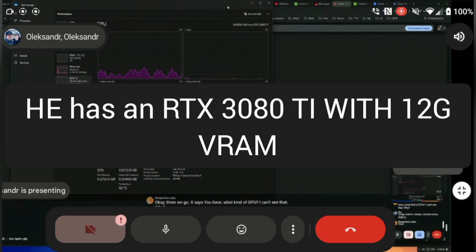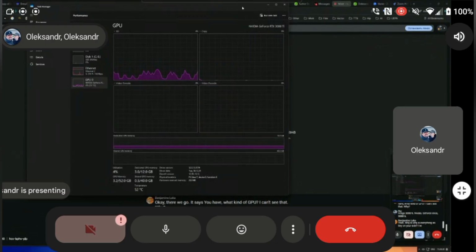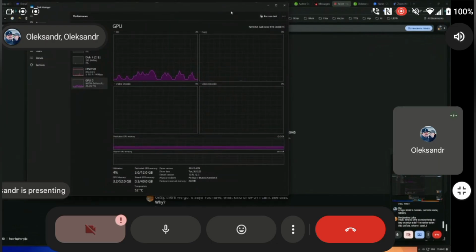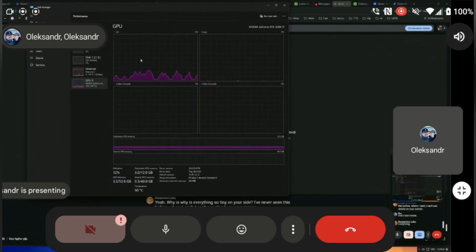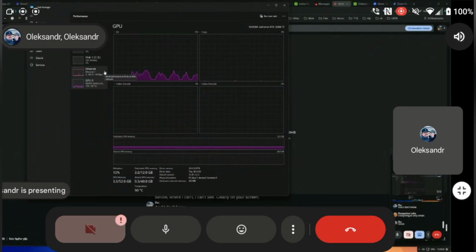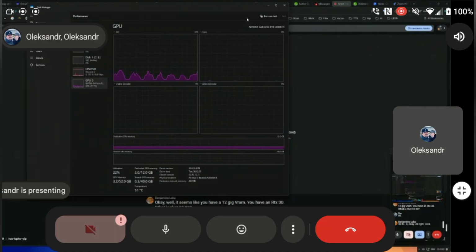Yeah, why is everything so tiny on your side? I've never seen this before where I can't see things clearly on your screen. Everything is very small. Okay, well, it seems like you have a 12 gig VRAM. You have an RTX 3080 Ti, okay. All right, cool. So it's good to see what specs you're running.